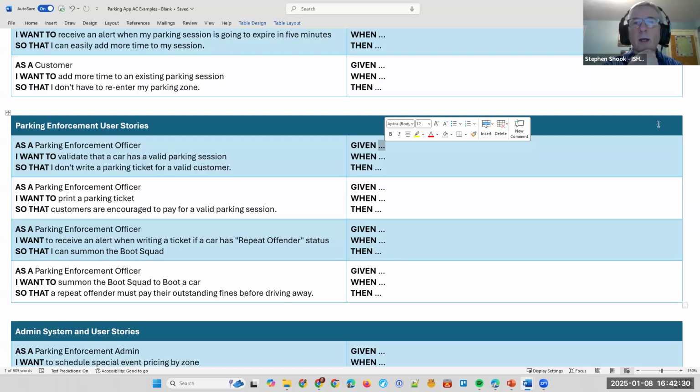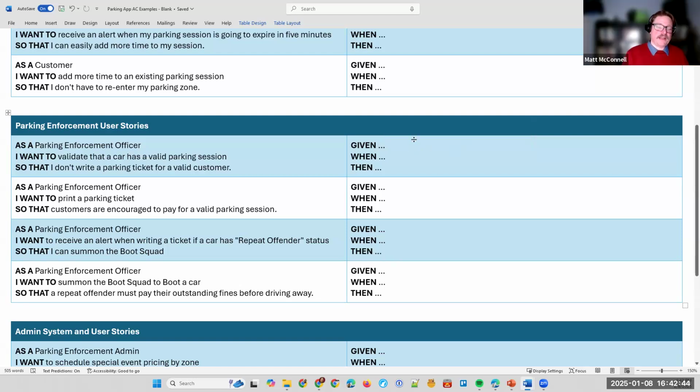Would that not be part of the when? In one case, it's when it's a valid parking session. Another situation is when it's an invalid parking session. That is a great question, but I think the when is a trigger. It's an action that a person is taking. I think the when here is based on the parking enforcement agent checking the license plate. I see. So it's part of the given. Yeah, but there's a million ways to skin this cat.